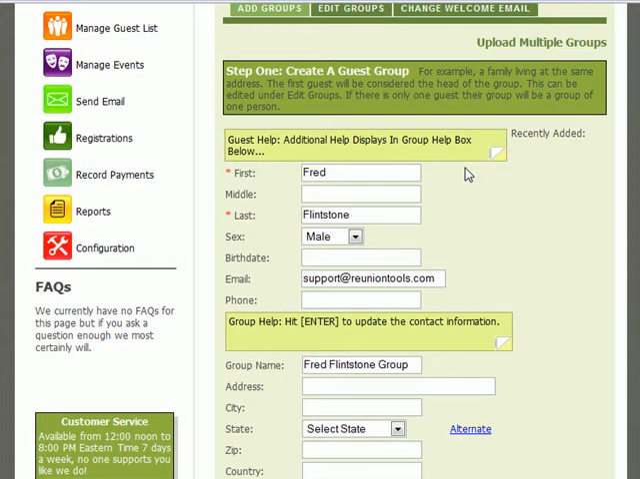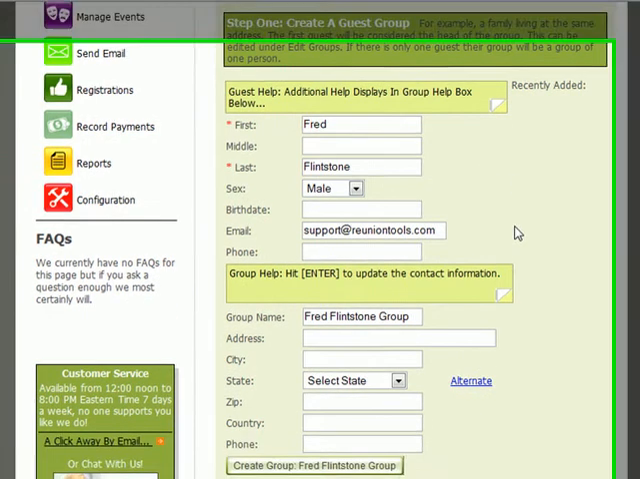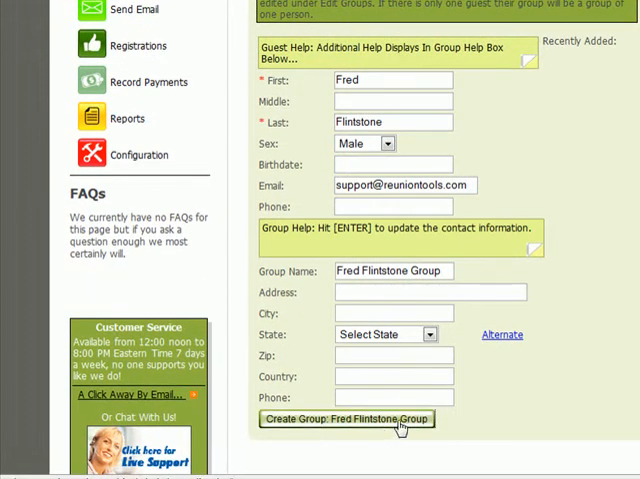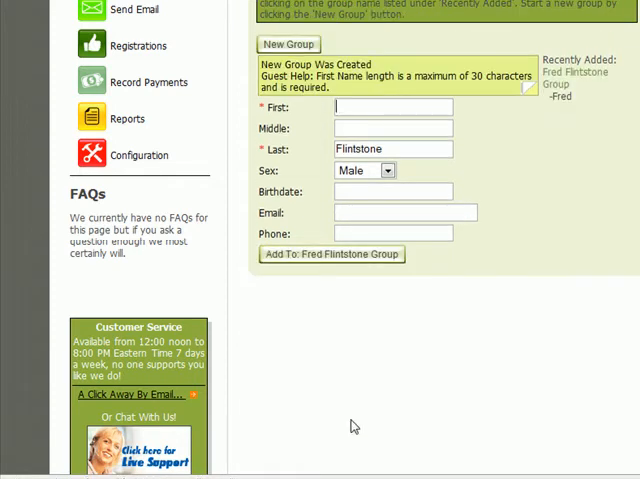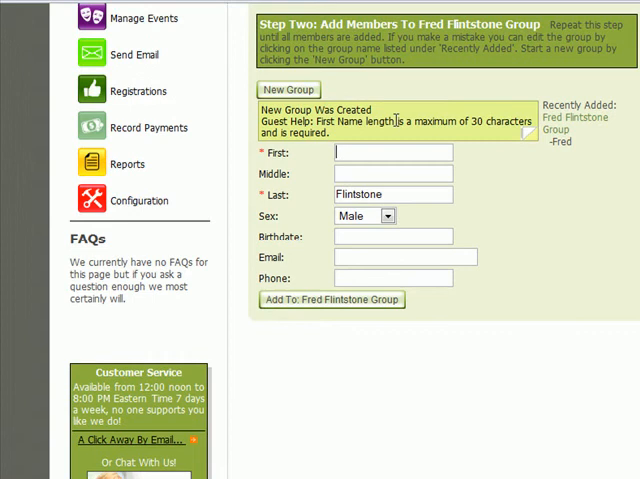And for a single individual or for a group head, in other words, the head of a family unit who's going to add their own spouse and perhaps children, that's really all you have to do, and we create the group. And now the group's been created. You can see it over here on the right hand side.